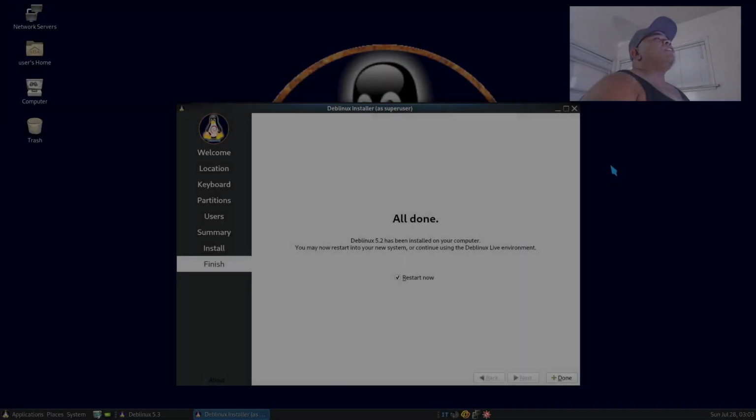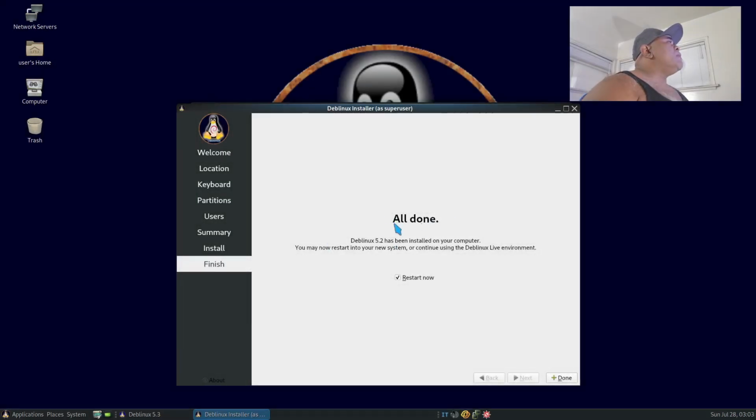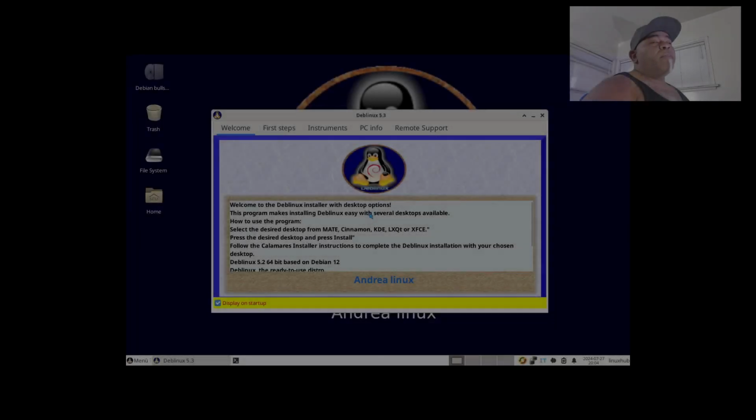And installation is now completed. We got a message right here, all done. DebLinux 5.2 has been installed on your computer. You may now restart into your new system. There's a little check mark here for restart, so I'll click on done and it should just reboot. And we are now rebooted into the system.